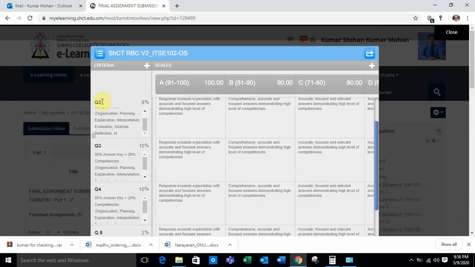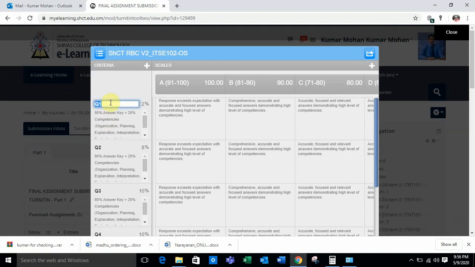Or if you want to change it as part 1, part 2 or part 3, for example for part A, question number 1 to 5, if it is for 10 marks, I'll give 10 marks. And this is part B, and this is for 10 marks. And part C, and this is for 20 marks.